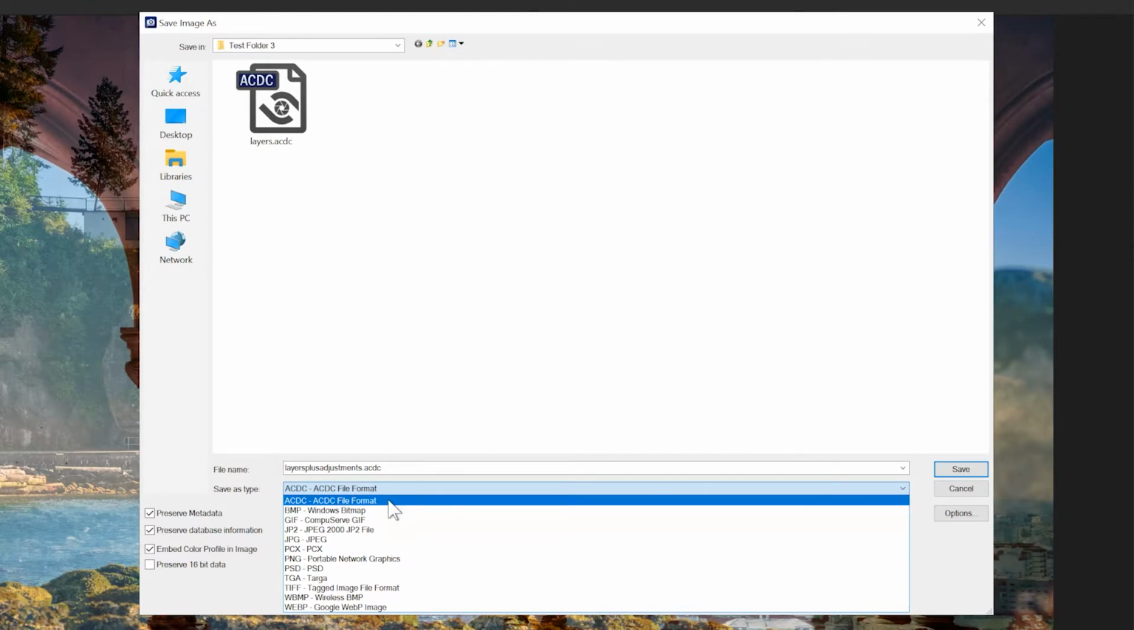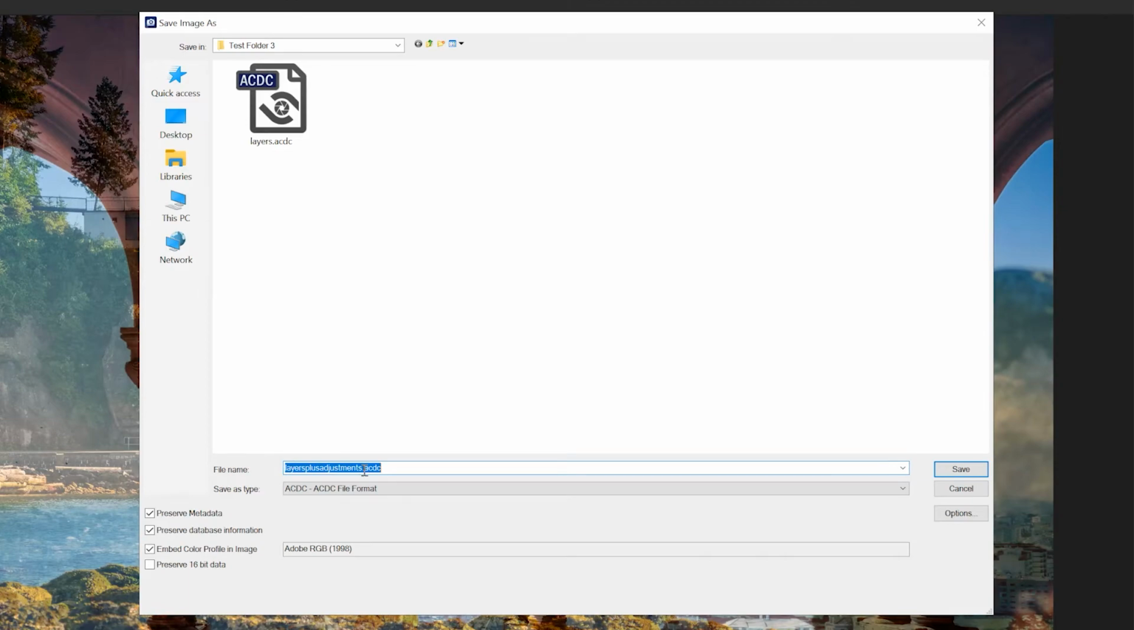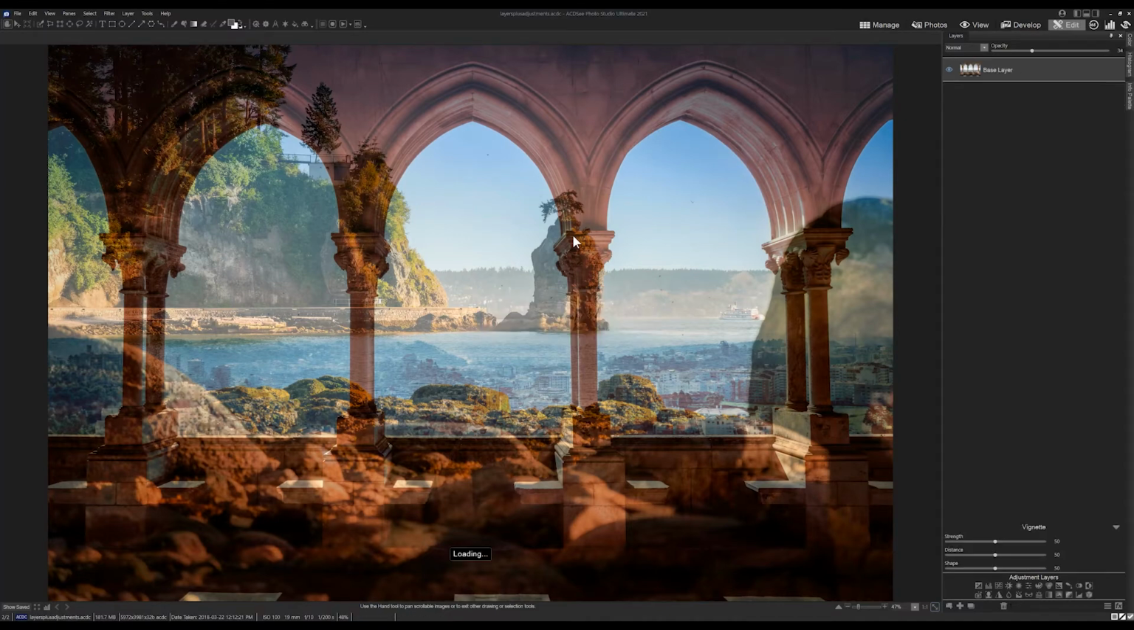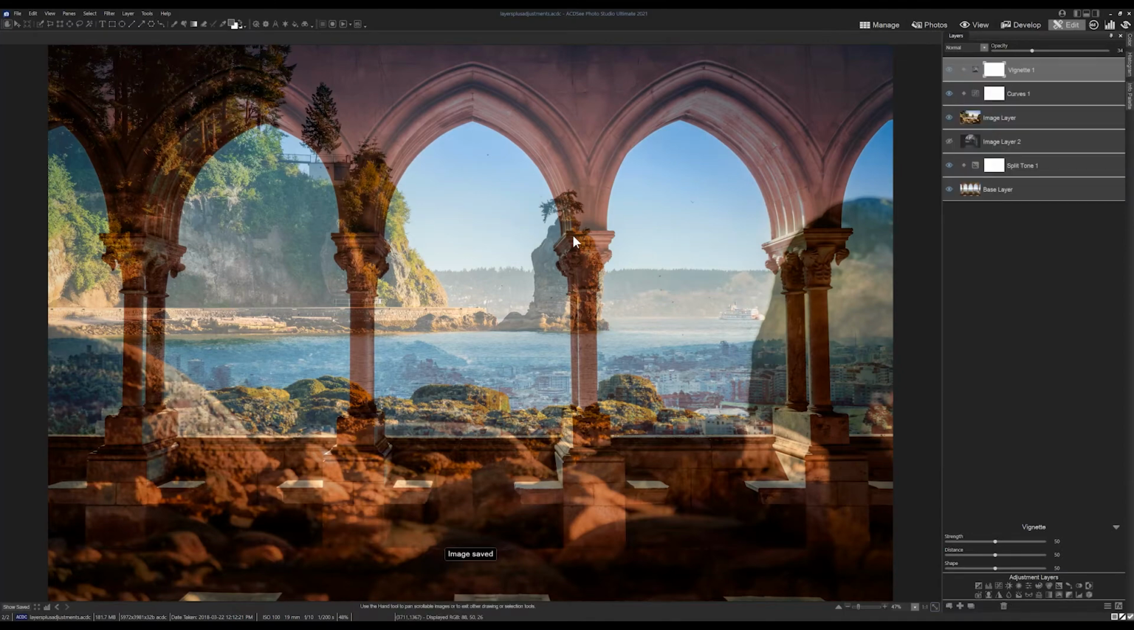If I was to save it as another file format, it will flatten our file and combine all of the effects together. So I'm just going to save this layers adjustment here, and it's going to write the file. My point of showcasing this is when I go to re-navigate to this file in the future.